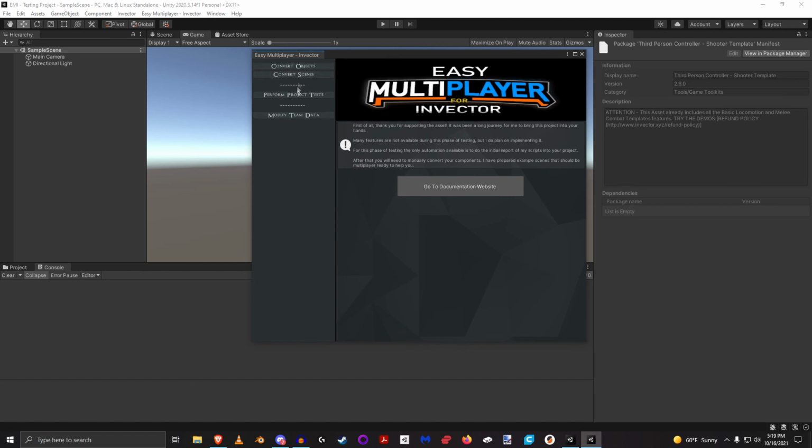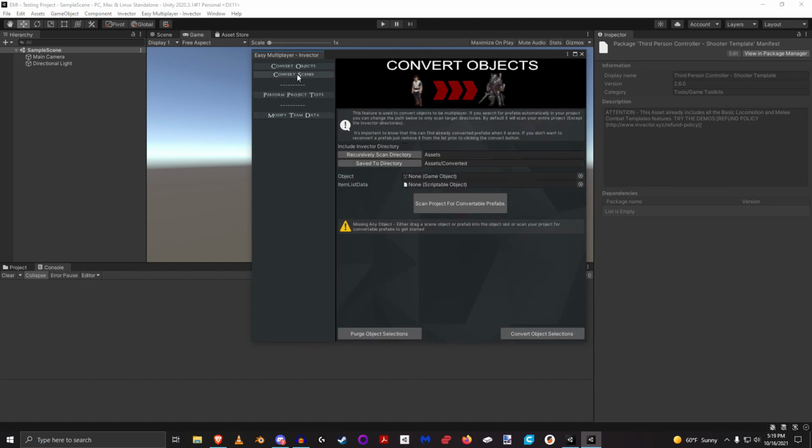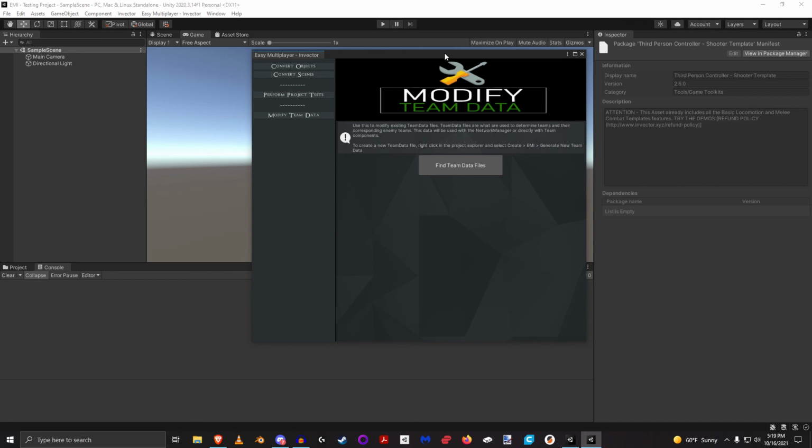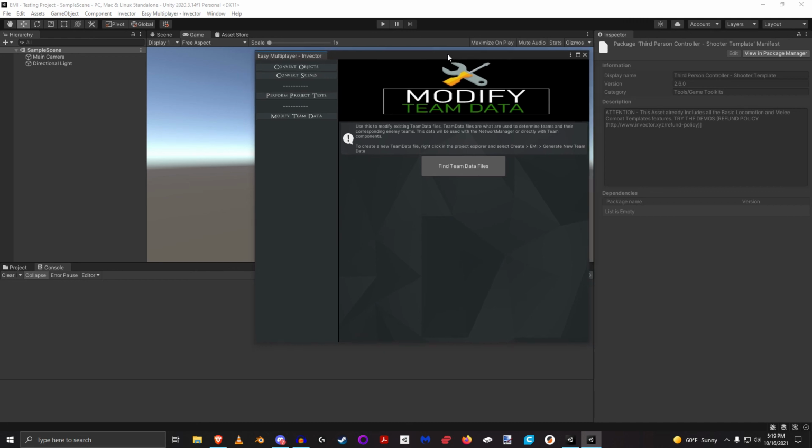So now you actually have a whole bunch of options here. Convert objects. We can convert scenes. We can perform scene tests, and we can modify team data. We'll be going through all of these one at a time, in their own dedicated separate videos. But just like that, you've now imported the project and you are ready to get running.